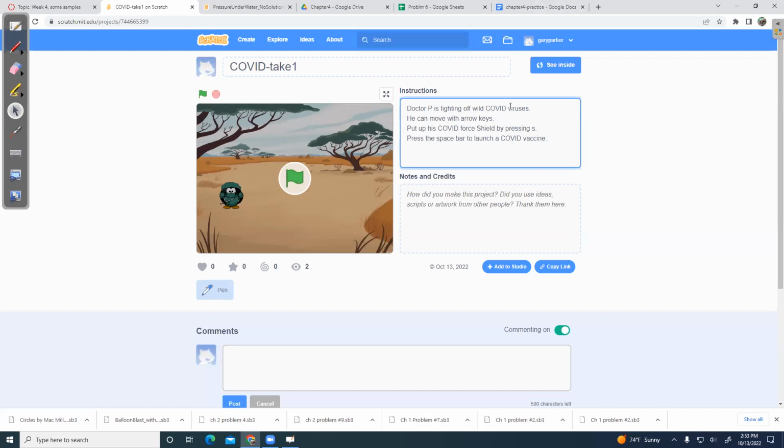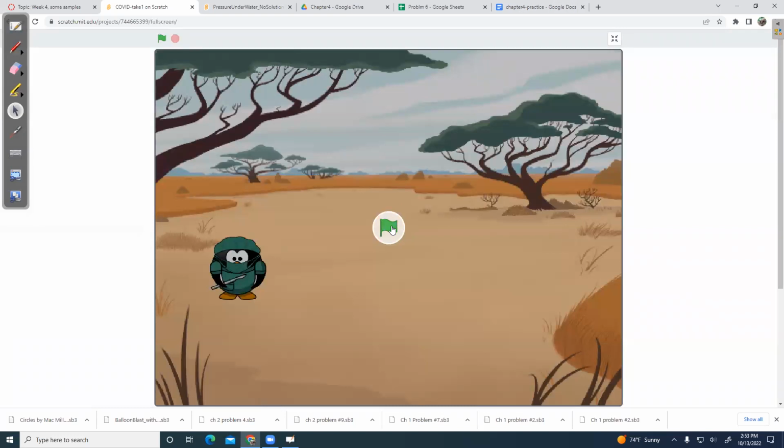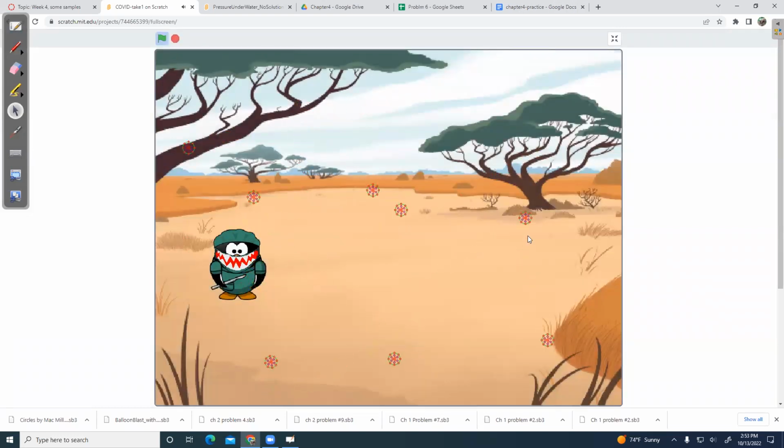Anyway, it says Dr. P is fighting off COVID viruses. You can move him with the arrow keys, put up his COVID force shield by pressing S for shield, and then press the space bar to launch COVID vaccines out there. I'm just going to blow it up and run it. It's pretty minimal right now. The COVID start jumping around the screen. You notice some of the behavior. What's triggering him? Yeah, when the COVIDs hit him, he goes, I'm going to eat you. I'm a monster.